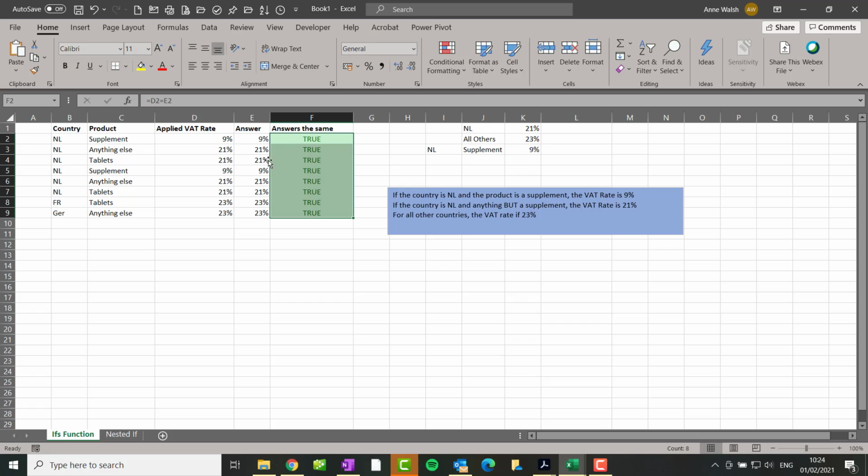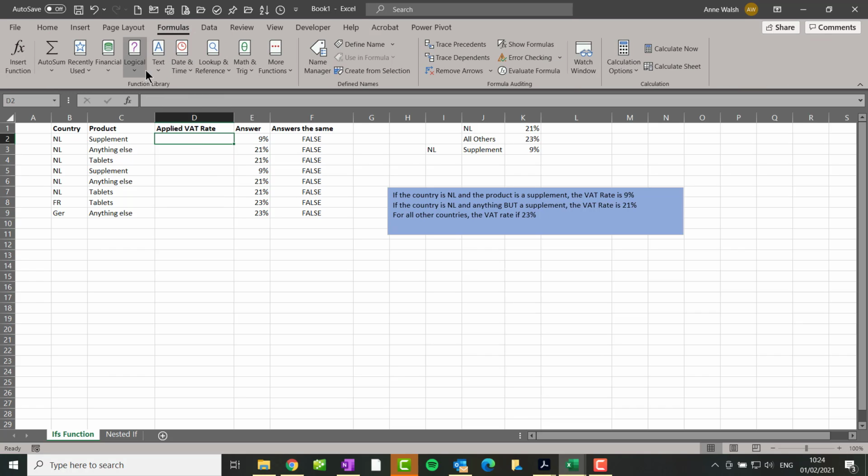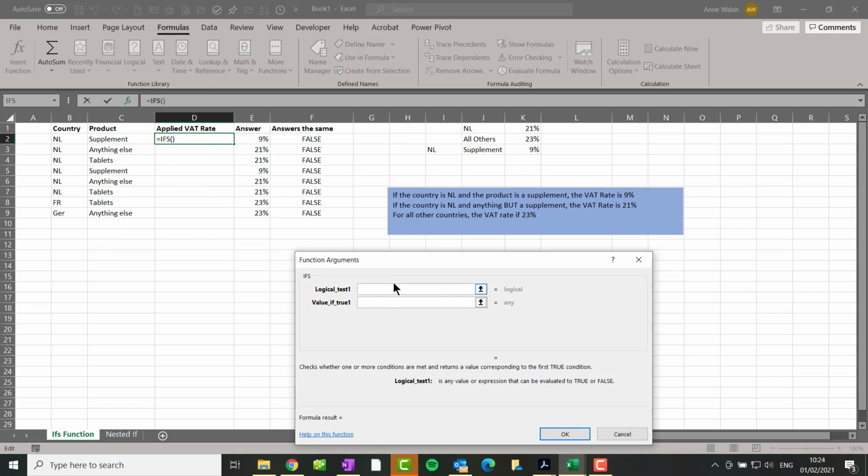Now the other way I was thinking of doing it is to do the same thing, but with the IFERROR function. Let me delete that out again. There's always a couple of ways to do anything. So I click Formulas, Logical, and IFS. I'll do the same thing again, and I use AND because I need both conditions to be met. That is equal to NL, press F4 to fix it, comma, and the product is equal to supplement, F4, comma, and if that's true, it's going to be 9%, F4 to lock it.